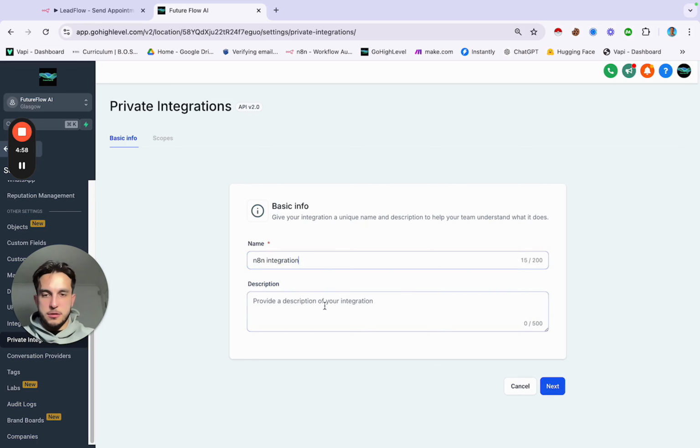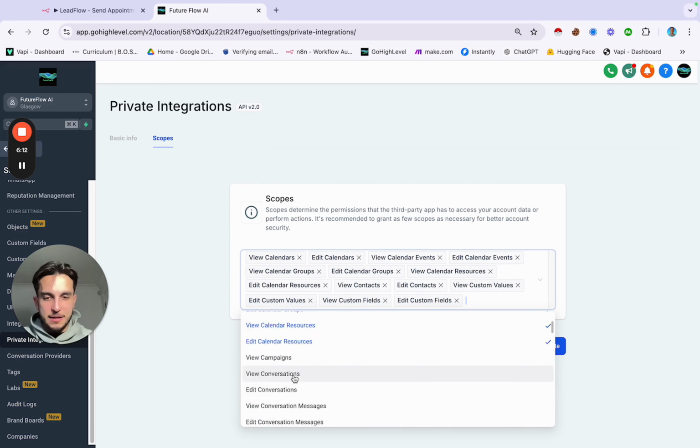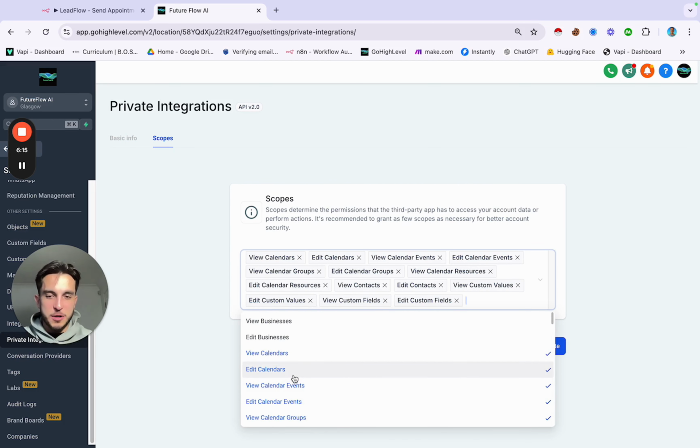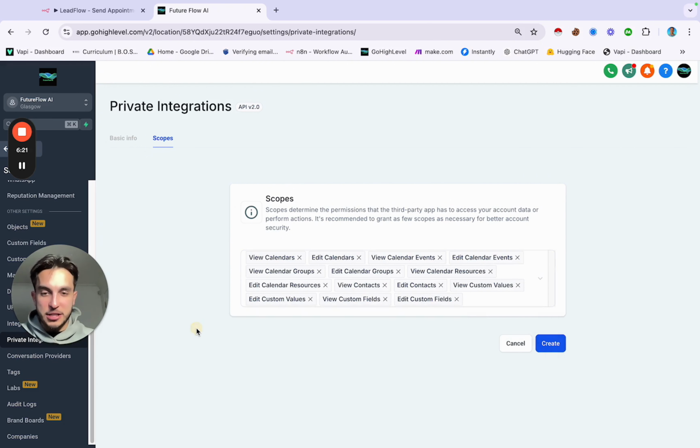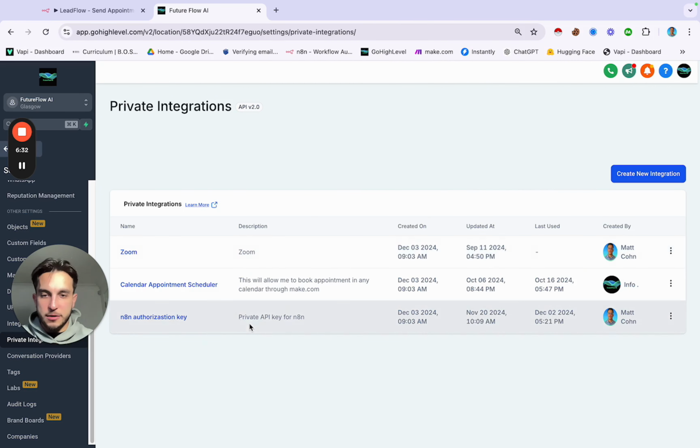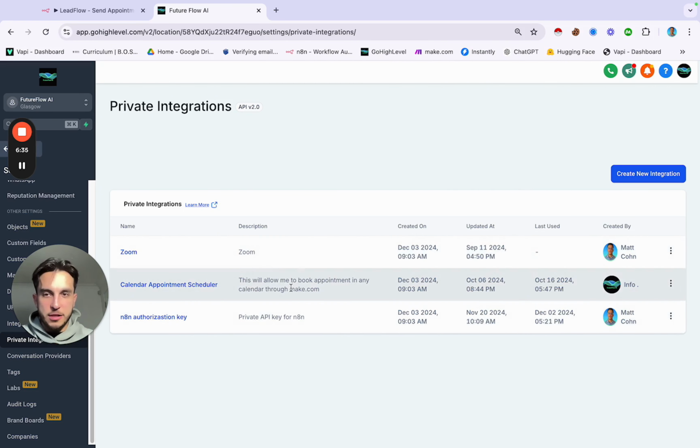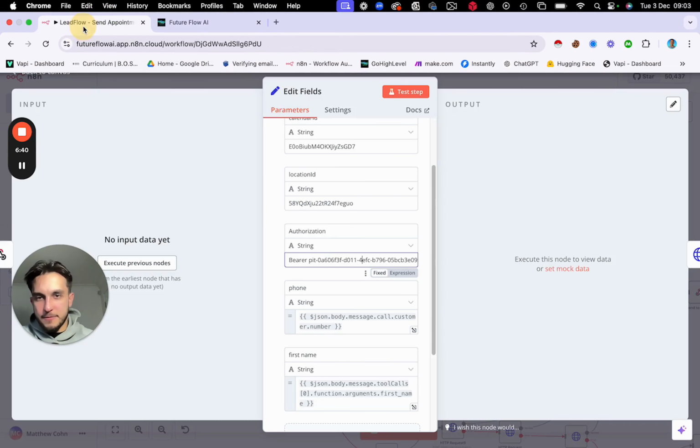Let's say n8n integration. Simple. To be honest, I'm picking and choosing just because I don't want to seem lazy, but in all honesty, I just select all of the scopes when I do this because it just makes your life easier. If you need something, you can get it. You don't need to come back and edit the scopes. So once you've selected all the scopes, hit create, and then you'll get a bearer token. It doesn't actually show you the bearer token again. If you want to view it again, you need to refresh it and then put in the new one. We don't need to do that right now because I have mine here.